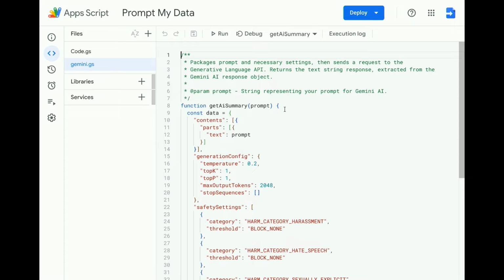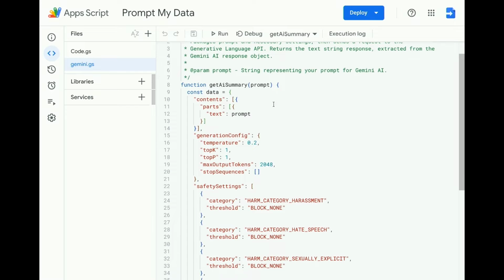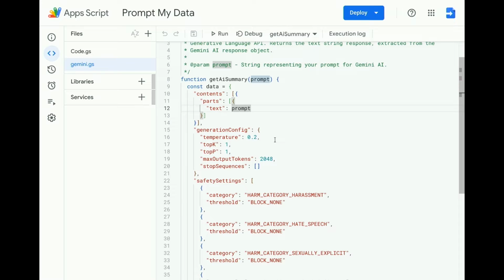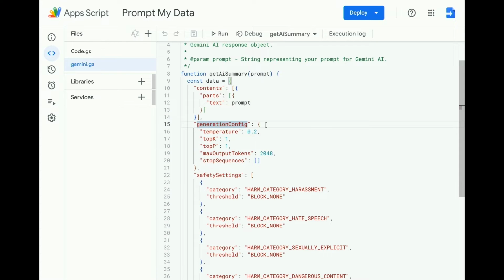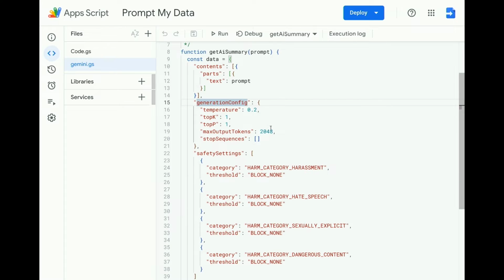So first, we're going to put together our content. We're dropping our prompt into the text. And then we've got some configuration settings here that are actually optional. So you can play with things like the temperature, the max output tokens, and these are things that when you're working in a spreadsheet, you might want to limit those output tokens. You don't want to overload a cell. So it might be good to control that on the back end as well.